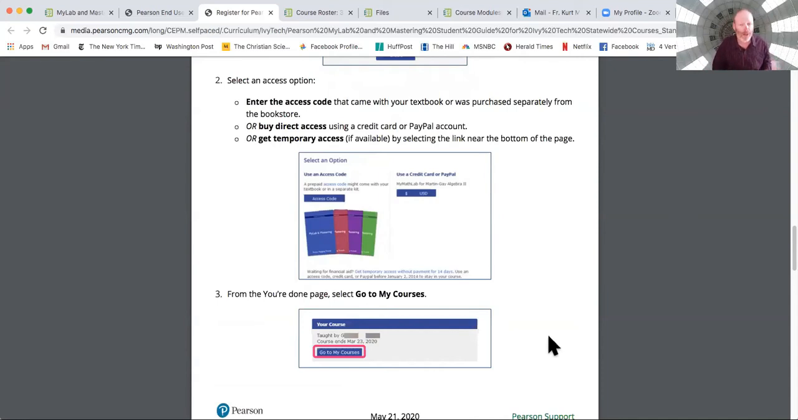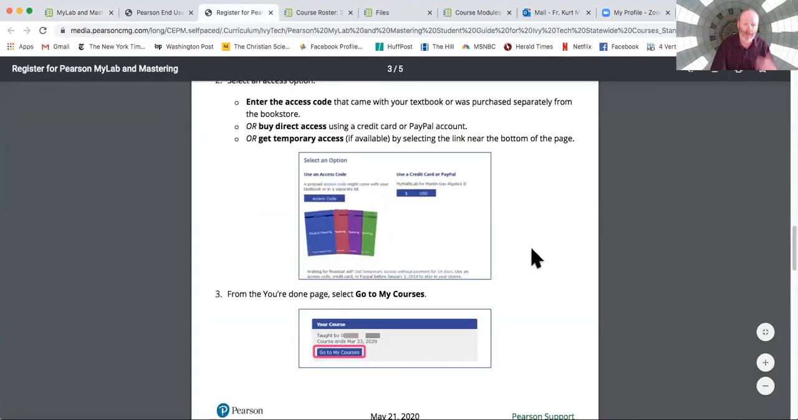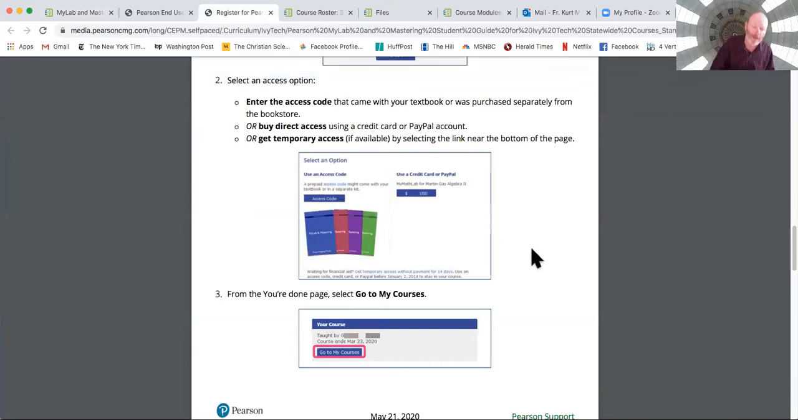Usually the wrong turn is you opened up Pearson outside of Canvas. The thing about Pearson is if you open it within Canvas, you go to Canvas, you go to My Mastering here, and then you open My Lab and Mastering within Canvas. And you follow those steps directly. It will know, with spider sense, automatically what class you're in and put you in it. Here's the danger of not having that, of putting in an independent course ID.